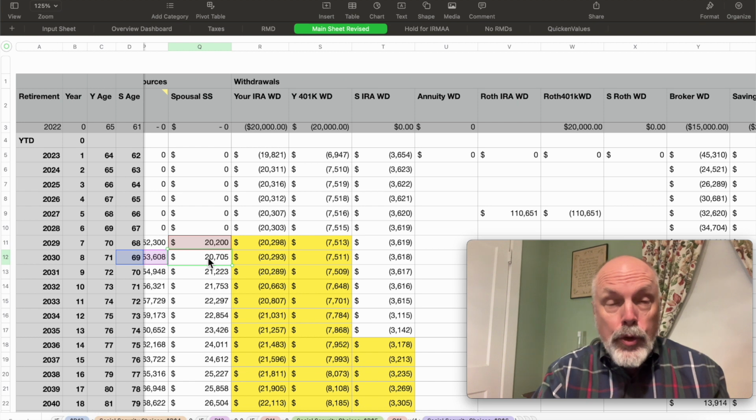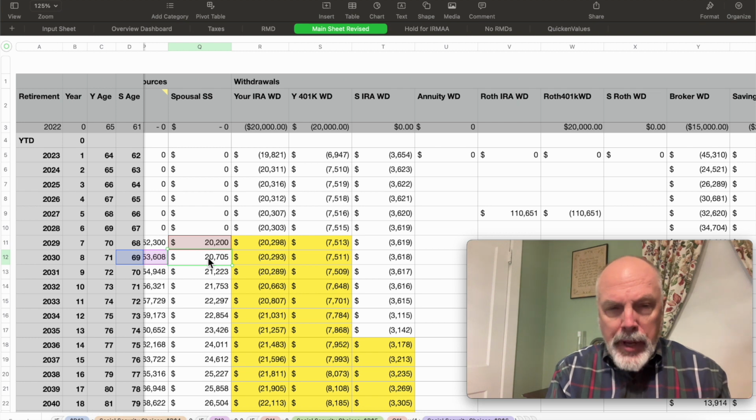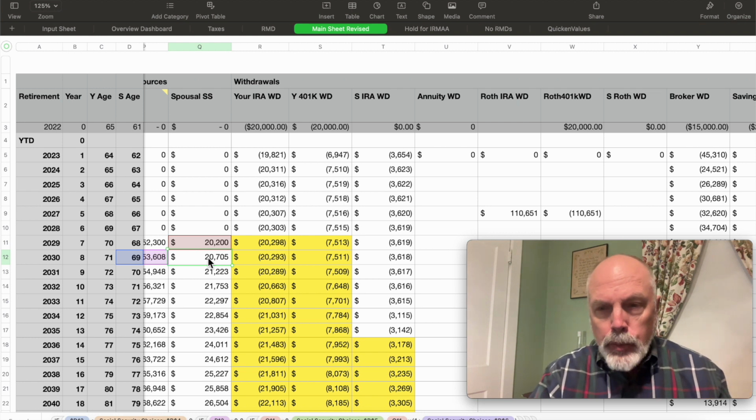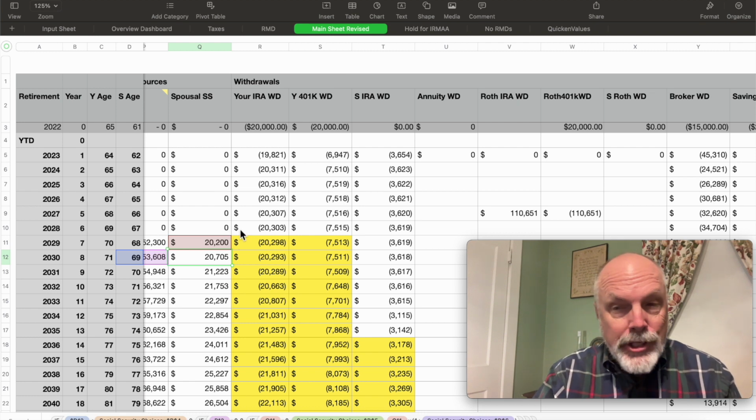So that takes you through the formulas that I'm using for the Social Security and the spousal Social Security benefits. And the pension was pretty similar as well. It starts at a pension claiming age and then continues whether it has a COLA or not. Let's move on to the withdrawals from your tax-deferred accounts.